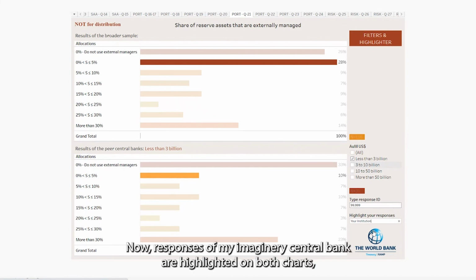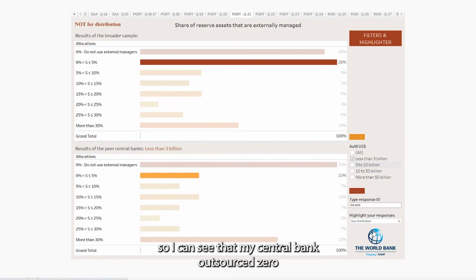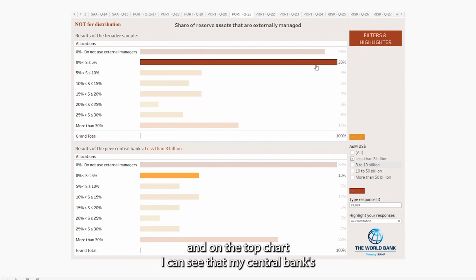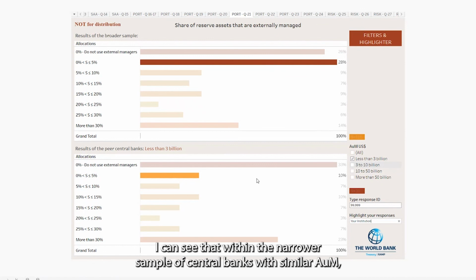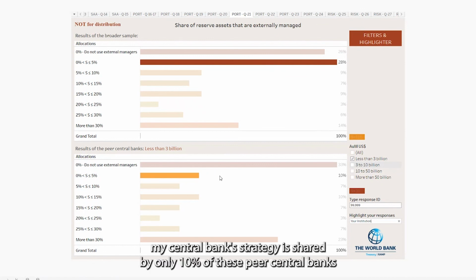Now, responses of my imaginary central bank are highlighted on both charts, so I can see that my central bank outsourced 0 to 5% of reserves to external asset managers. And on the top chart, I can see that my central bank's practice is shared by 28% of all central banks. However, on the bottom chart, I can see that within the narrower sample of central banks with similar AUM, my central bank's practice is shared only by 10% of these peer central banks.